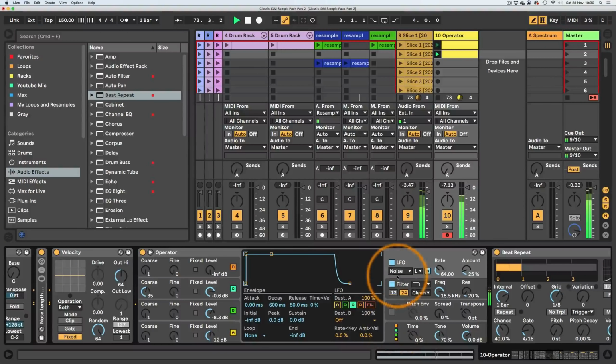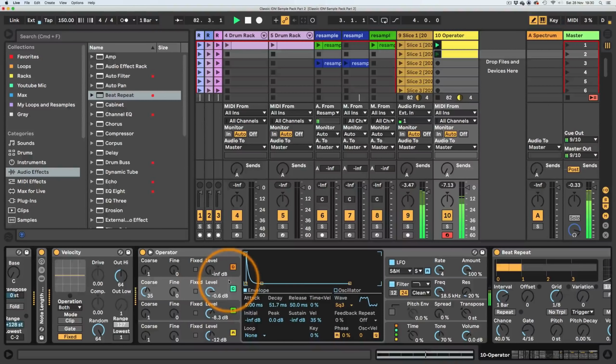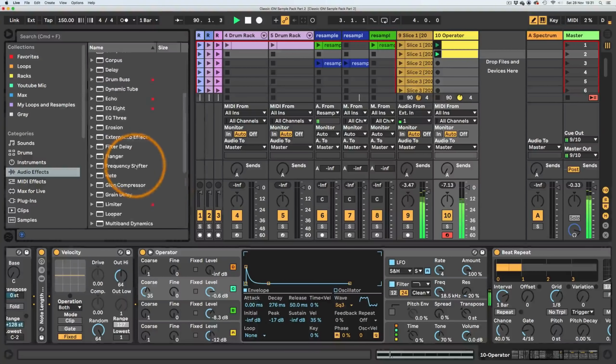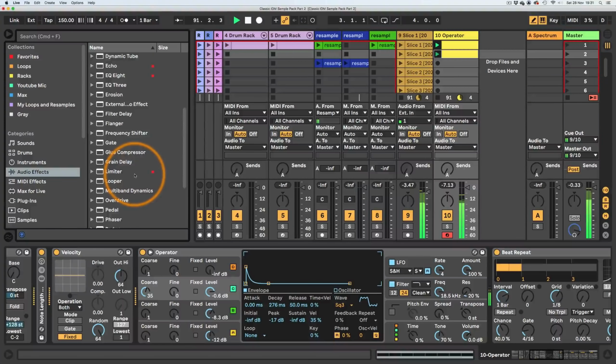I'll use a noise. Is that the one I want? No, sample and hold. I'll use a sample and hold, sync, re-trigger on, the rate really low, the amount up full. So now oscillator C's pitch is being modulated by the LFO. Yeah, that's good. Okay, all right.